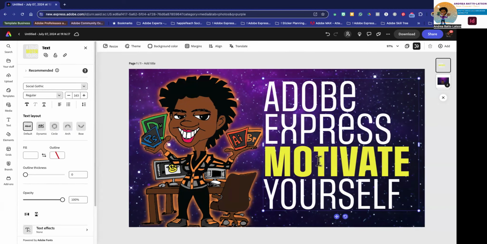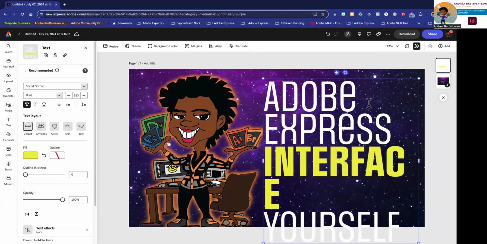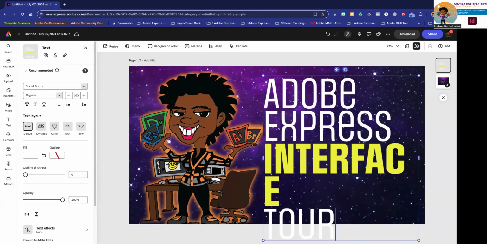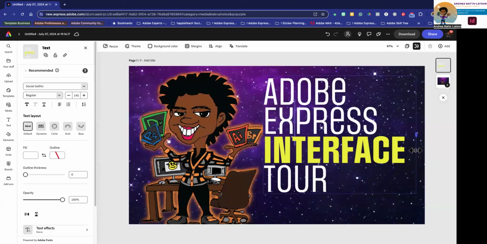So Adobe Express, like I say, interface. Interface, and I'll make it smaller. Adobe Express interface tour. Okay, so I like that. I actually like this font. I was going to switch it, but I kind of like it, so I'm not going to. Okay, let me bring this out. So Adobe Express interface tour.